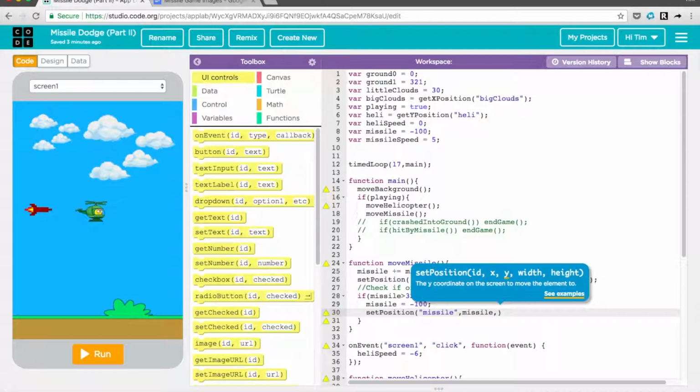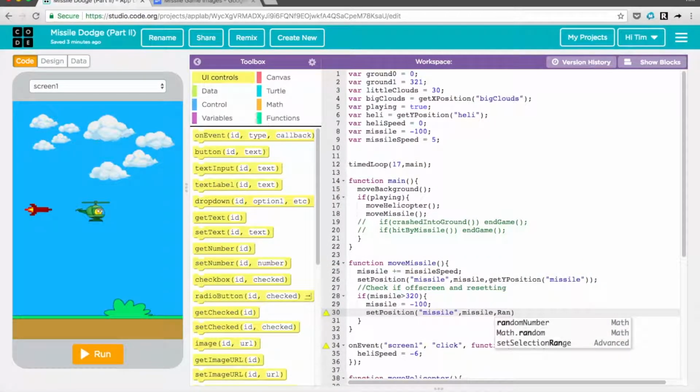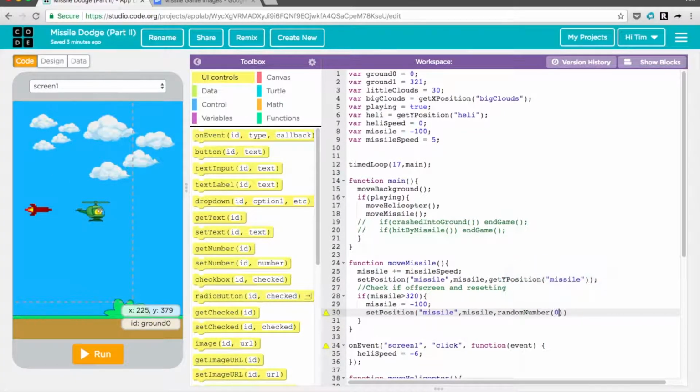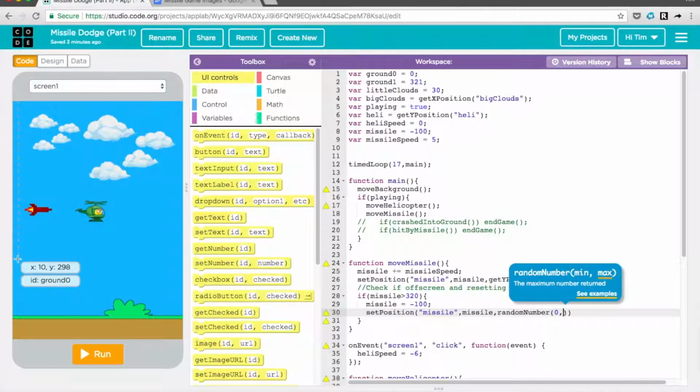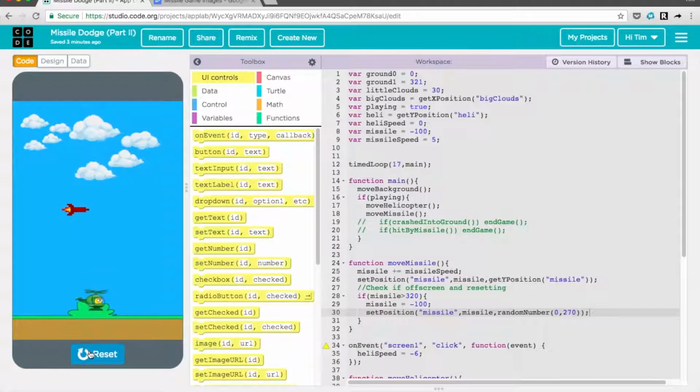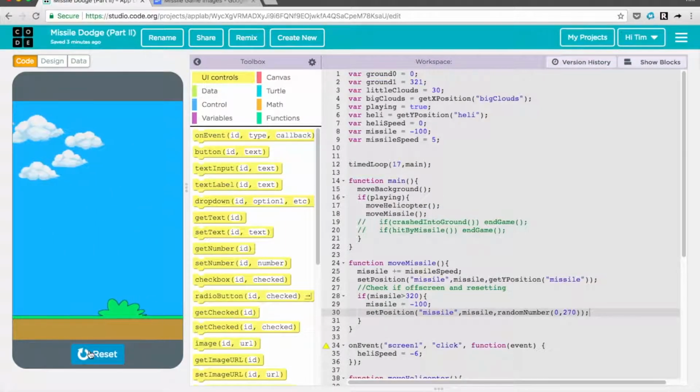But now instead of setting it at the same Y, I'm going to put it at a random number, somewhere between 0 and, let's see, we'll go down to about, I'll say about 270. I don't want it going too far. I don't want it like skimming the ground, but I do want it to come back. I think that'll work. Let's try run it a second. Yep. Is it changing? Yep, it is changing.